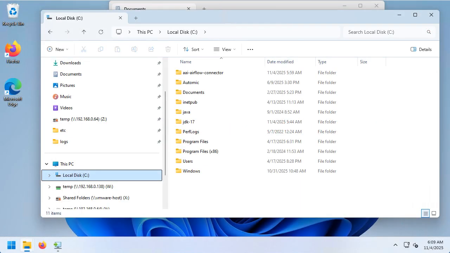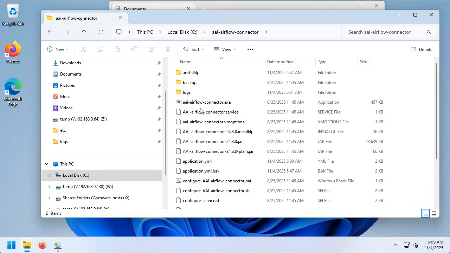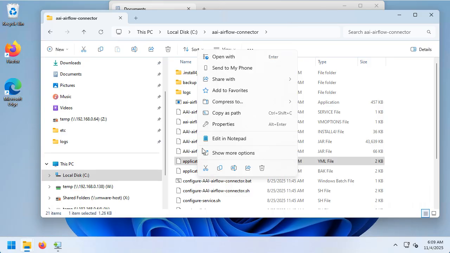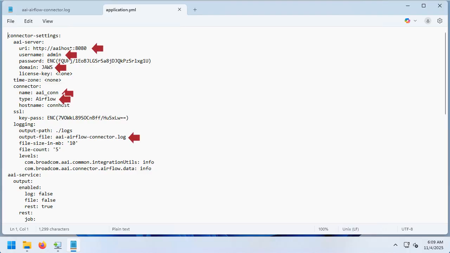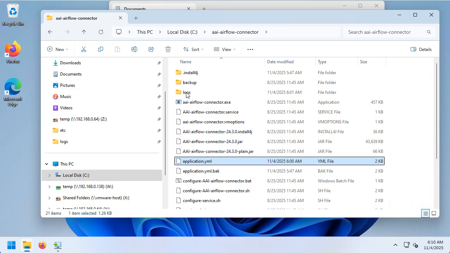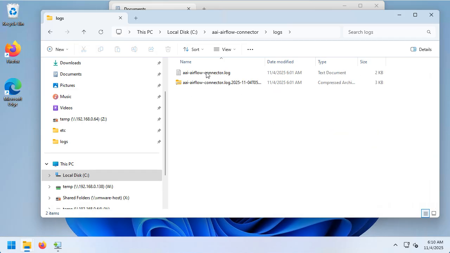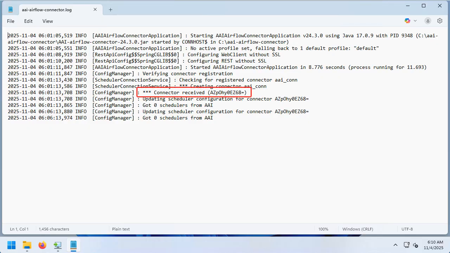The connector was configured to communicate with AAI. We check the application.yaml file. You recognize the values we entered: AAI server, username, password, domain, and so forth. The log tells you that the connector is communicating with AAI and received 0 schedulers. This is entirely consistent with the current situation.